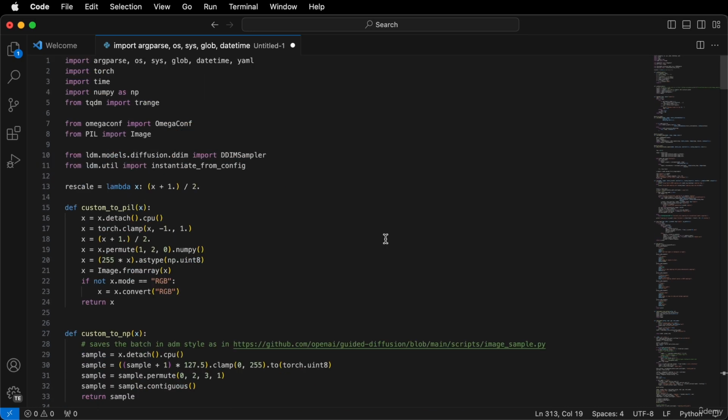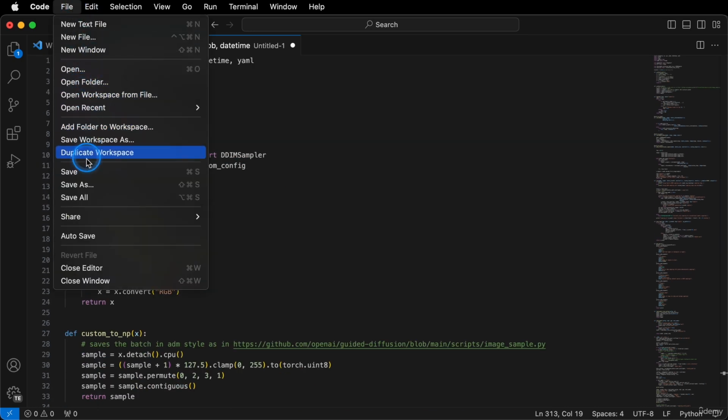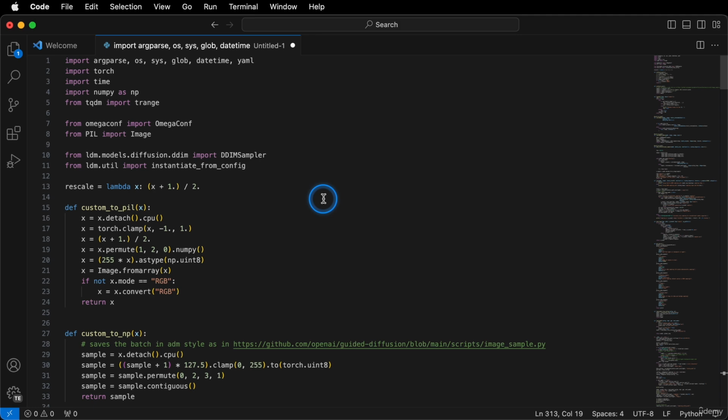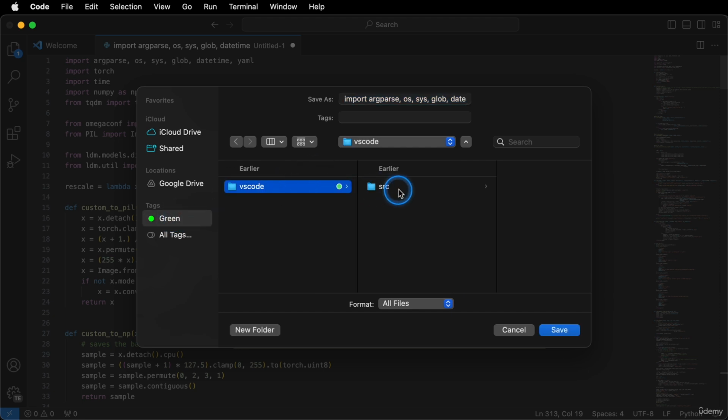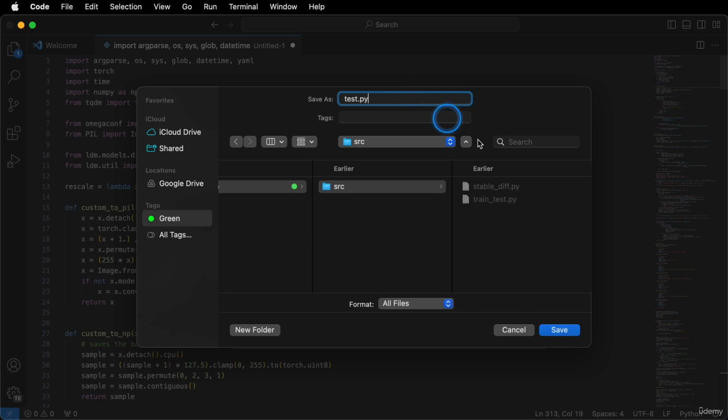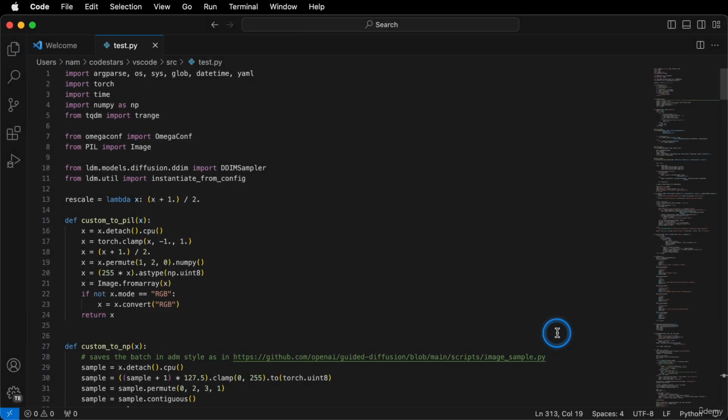Okay, so let's go ahead and save this file. You can, as always, go to File and Save, or hit the Command S or Control S shortcut. And it's going to ask you where you want to save it. So let's go ahead and save it in our work folder over here. So let's call this test.py. You can give it a name. So let's go ahead and save this.